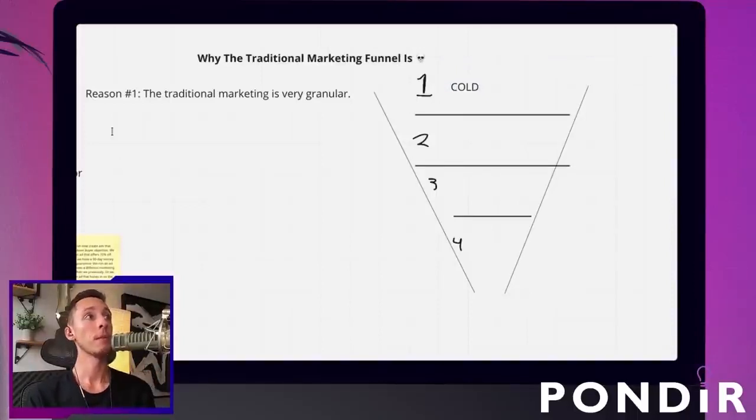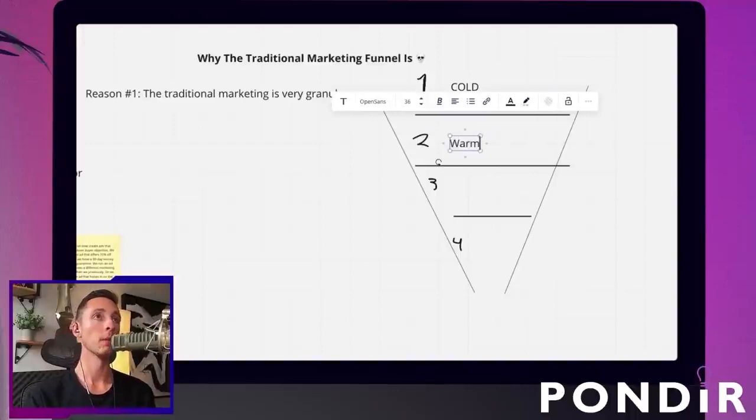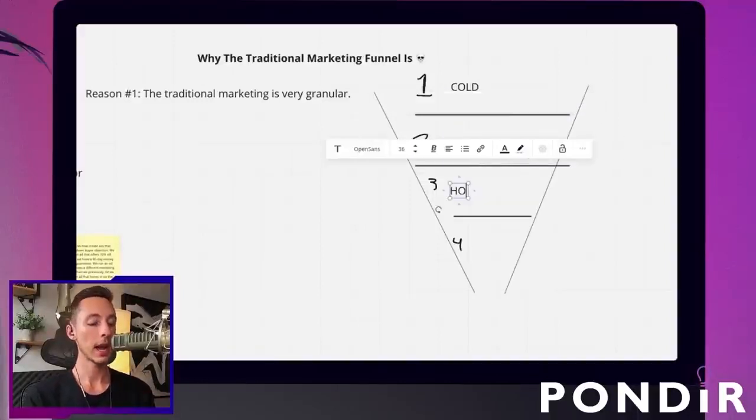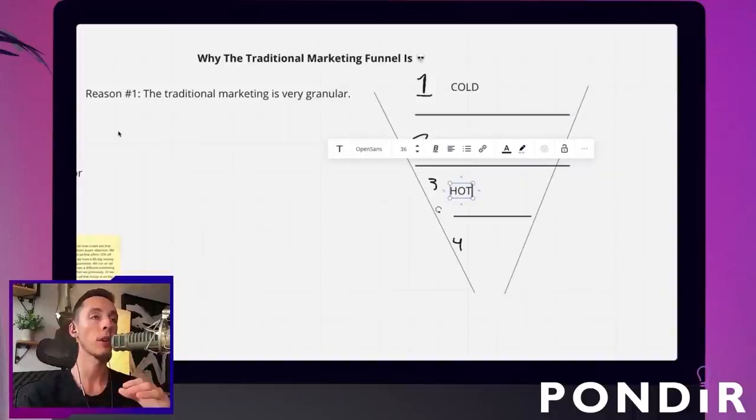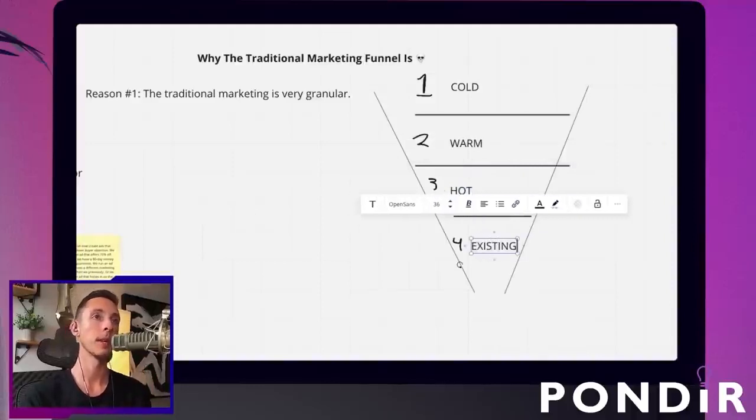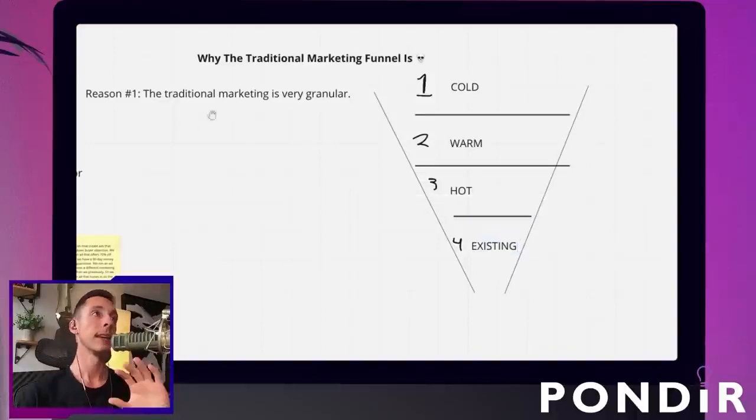Phase 2 is warm. These are people that have seen an ad, they've maybe heard of your brand, but they haven't visited the website, they've taken no action. Phase 3 is your hot traffic. These are people that added to cart, initiated a checkout, and so forth. And then finally, phase 4 is existing. This is going to be people that purchased, existing leads, people that have already taken your desired objective, already completed that final action. Here's where the issue arises.